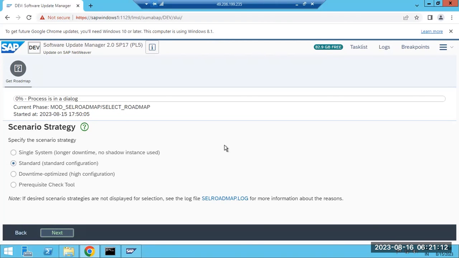Here it is asking what scenario strategy you want to follow. We are updating our NetWeaver system, right? So what scenario strategy do you want to follow? We have 3 types of scenarios available here. Single system, right? Longer downtime. So there is no shadow system concept here.